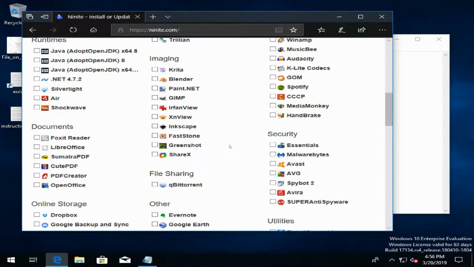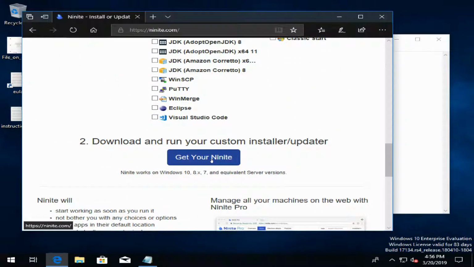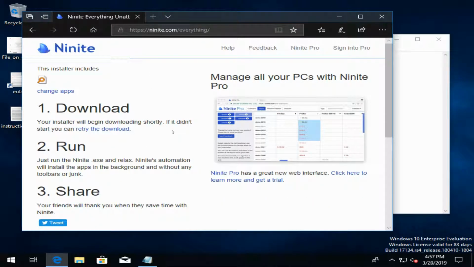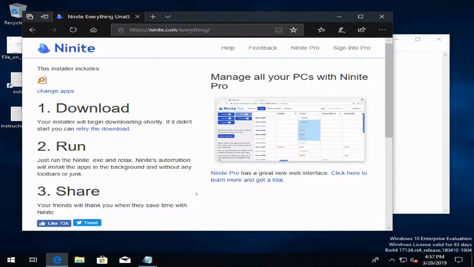For today, we're going to be installing a tool called Search Everything. It is under the other section on ninite.com. It just says Everything. If you mouse over the box there, it says local file search engine. That's perfect. Select that box. Make sure it's checked. Go down to the bottom and click the big blue button that says get your Ninite. Basically, your Ninite is your installer. It's going to give you a little prompt here asking you what you want to do. It's okay to run this right from there.